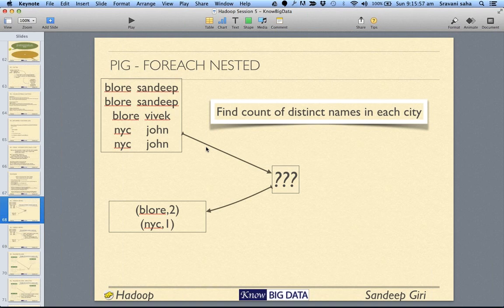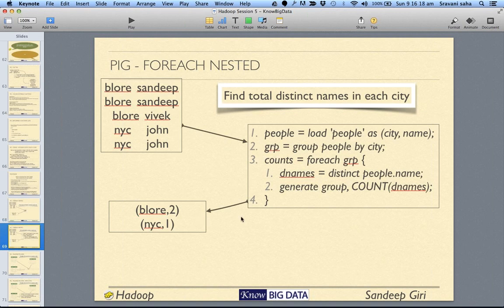Now if we go through the general way, it would be very difficult. We might have to do for each multiple times to reach that level. Again and again, we will have to keep on doing for each: first we'll have to compute distinct, then we have to compute count. So there will be a multiple step process. Instead of that, there's something called for each nested. So we say for each my group, and then you say compute distinct of all the names, and after that you have the generate.